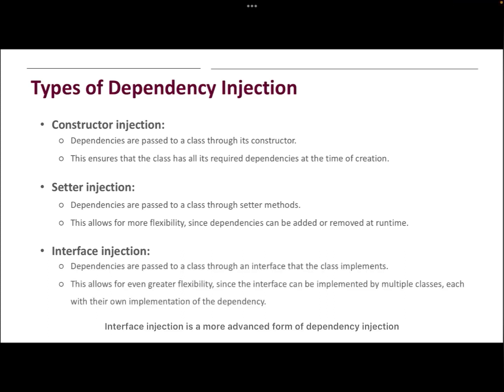Interface injection is a more advanced form of dependency injection, where dependencies are passed to a class through an interface that the class implements. It is useful when a class requires multiple implementations of a dependency, or when a class needs to be extensible and support multiple configurations.